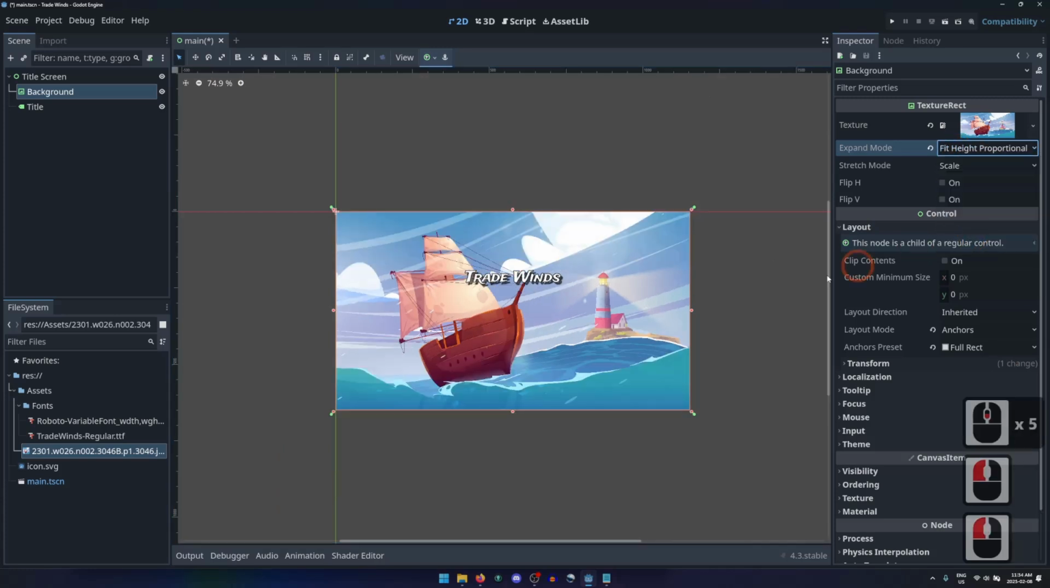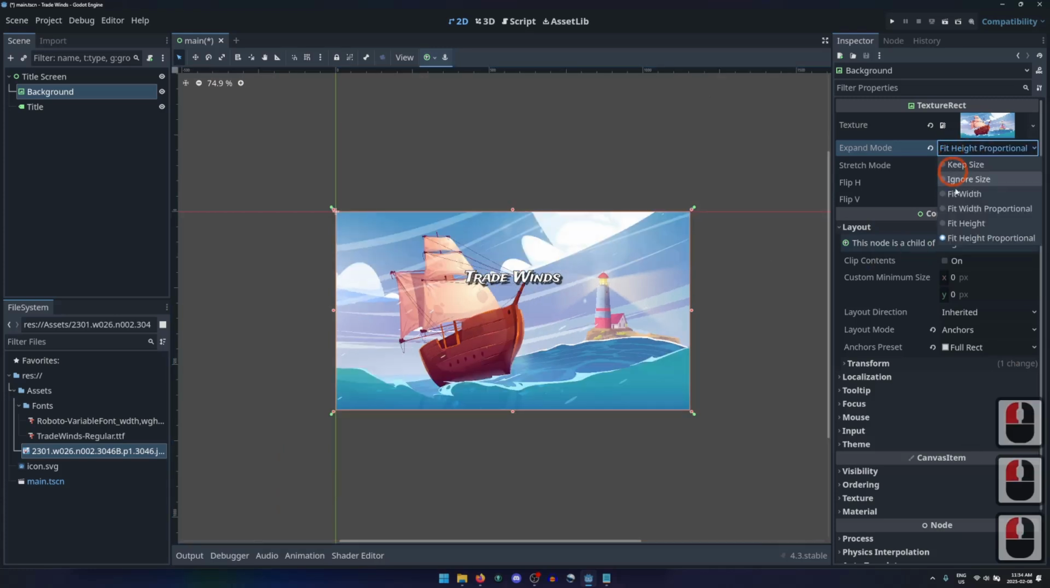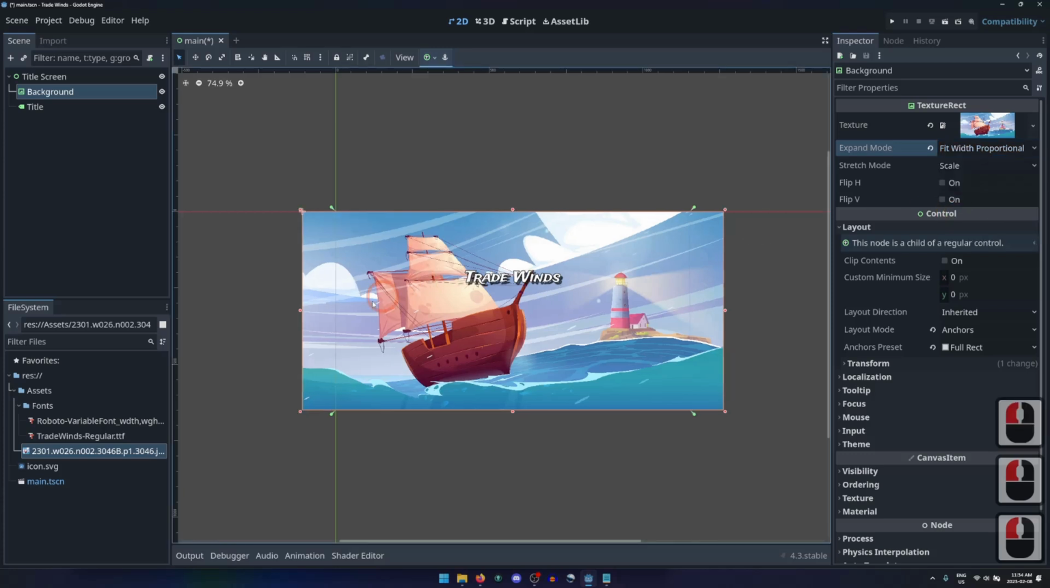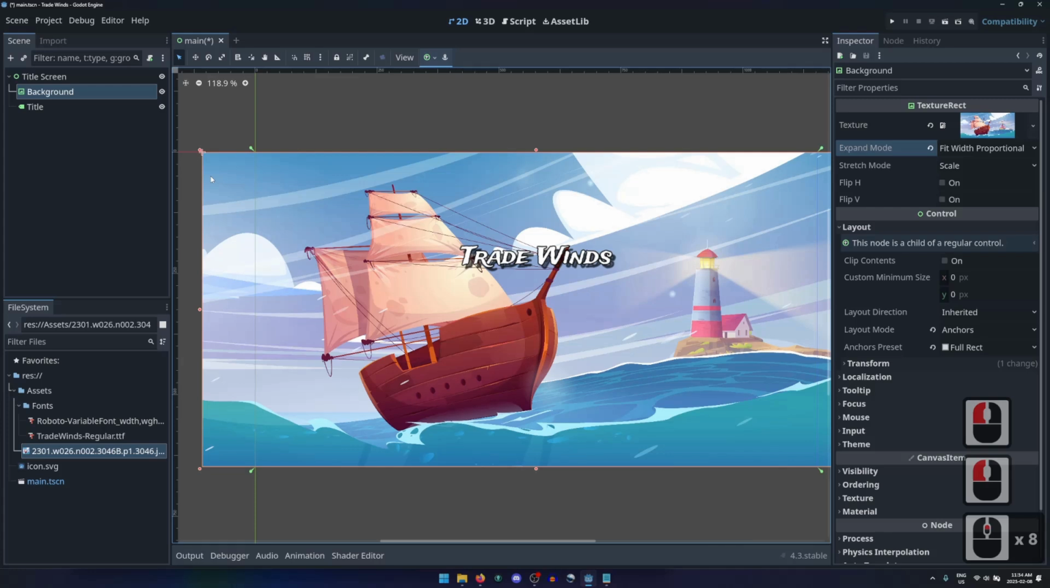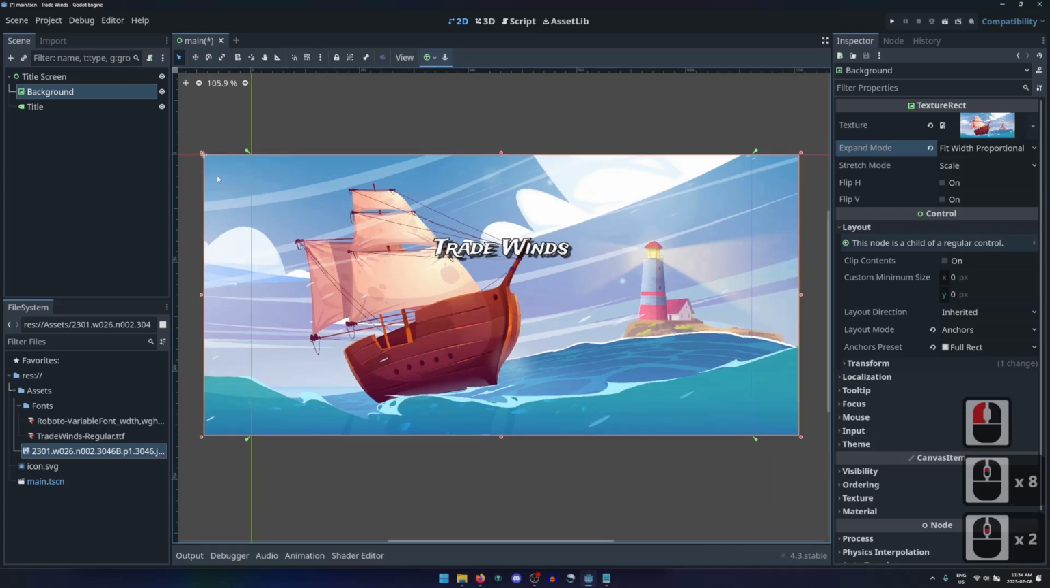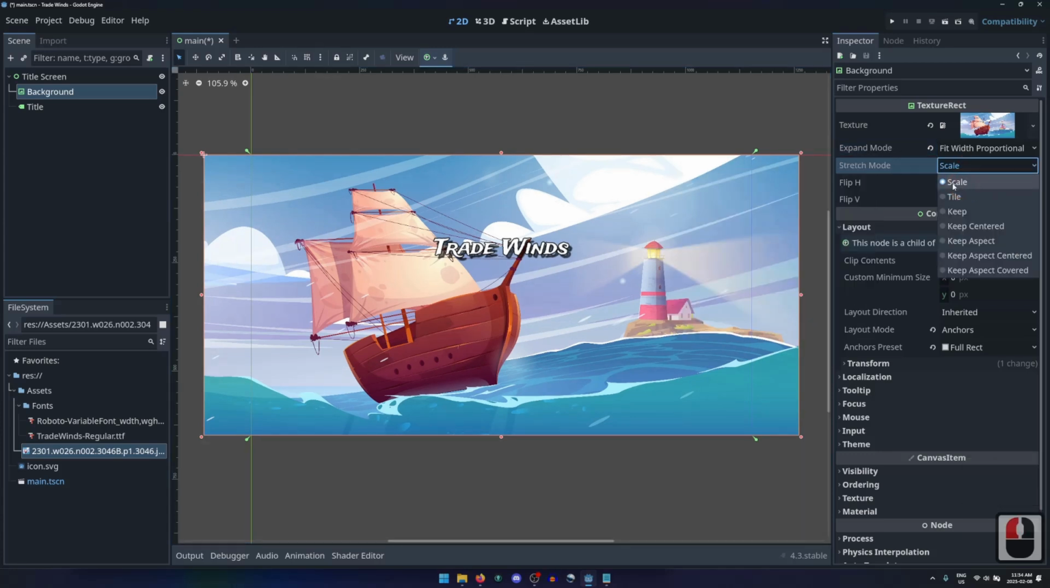Either of the proportional options attempt to do the same as the previous options, but also maintain the image's aspect ratio. With fit width proportional, the image does cover the entire display area while maintaining its aspect ratio. Next, we have the stretch mode options, defaulting to scale, which will allow the image to stretch any way that is necessary to meet the demands of the expand mode and anchors.